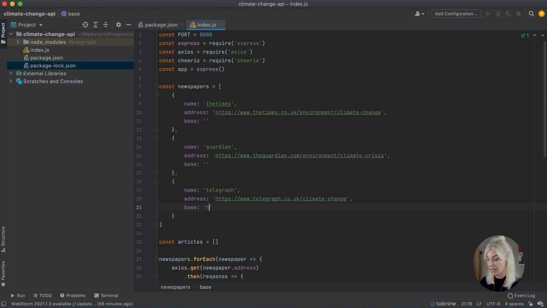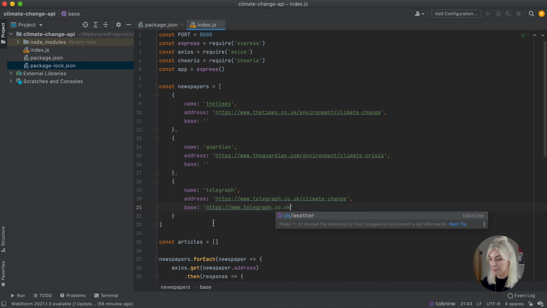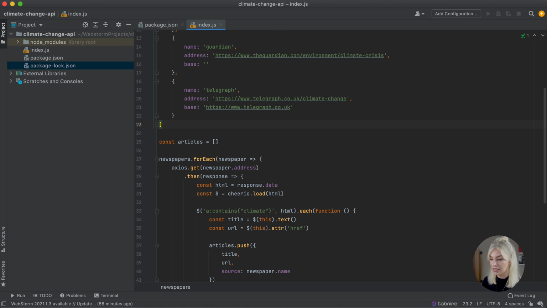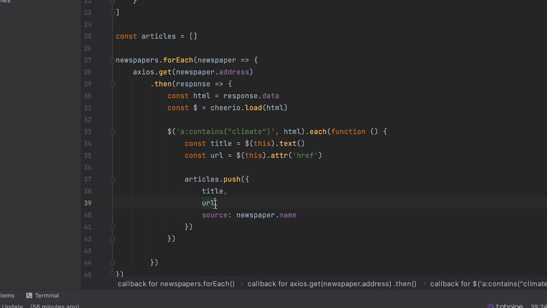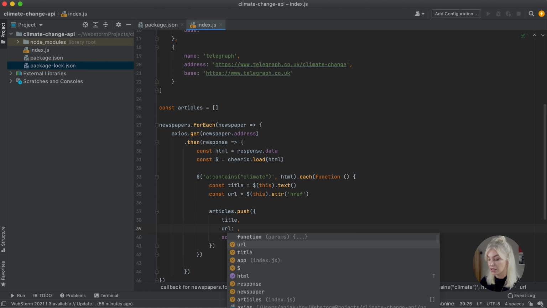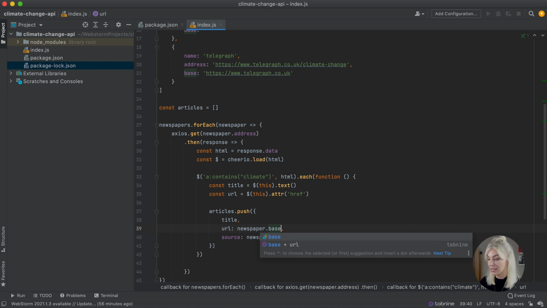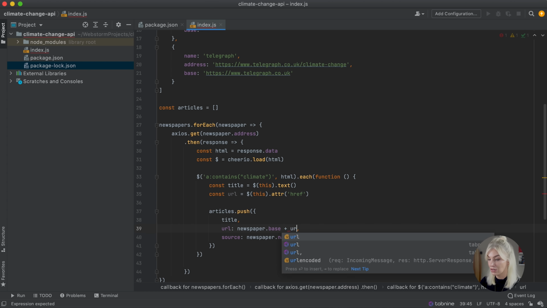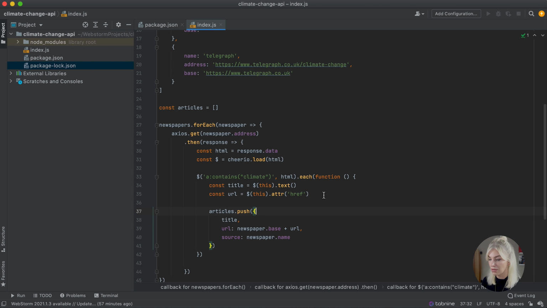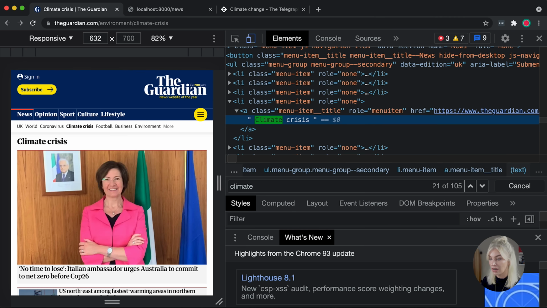which is essentially https://www.telegraph.co.uk. Okay, so now that we have that base, it just means that the source we pass through, the URL, well, the URL is not going to be just the URL, it's going to be the newspaper base, if that exists, plus the URL. So we're grabbing the URL, but we're appending the newspaper base in front of it. So that is looking good. Let's try that out again.